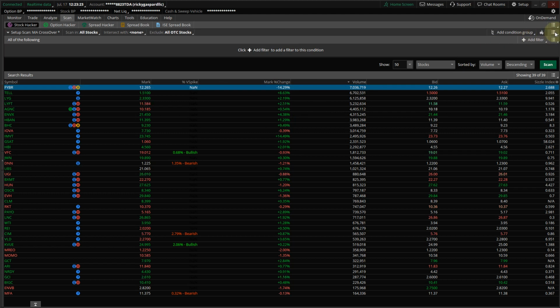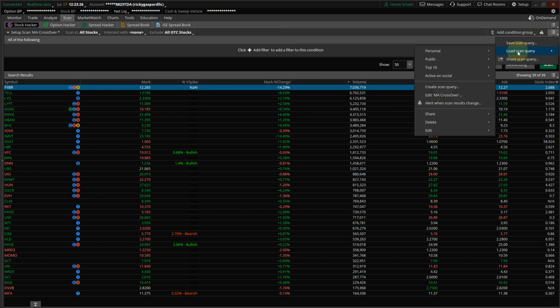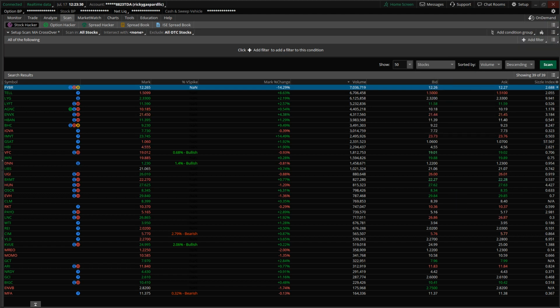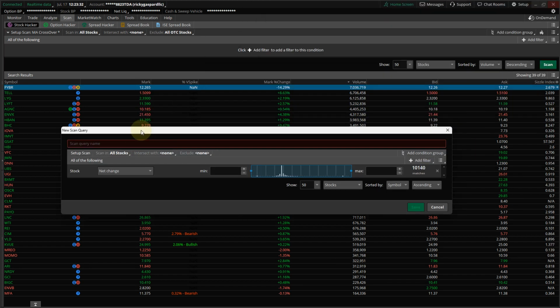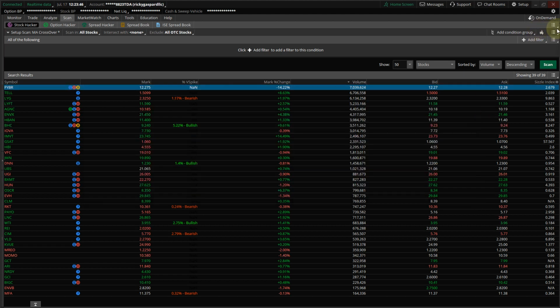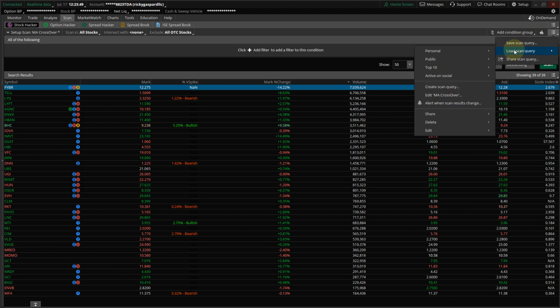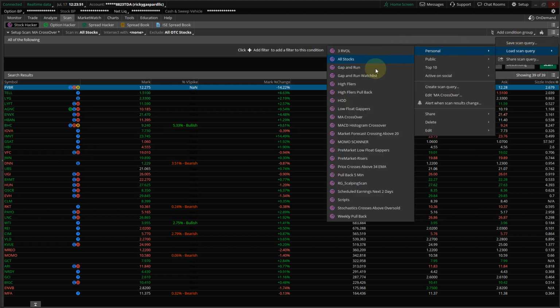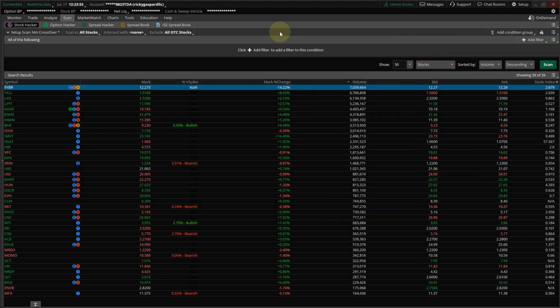So you're going to go here, load scan query, and create a new scan query. And this window is going to pop up. And you can name it whatever you want, custom script. You can name it moving average scan because it's the same thing. But name it, save it, and this window will close. Then come here and open it up. It's going to be in your personal, and I already have it open here.